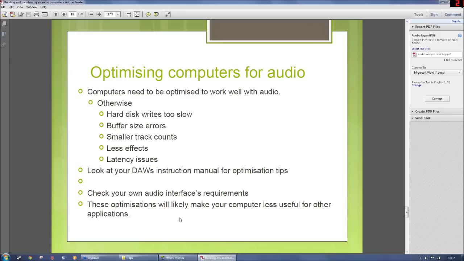Okay, so it's worth noting that these optimizations will likely make your computer less useful for other applications. Remember earlier when I said try not to install lots of stuff you don't need? Well, this is one of the other reasons for it. Once you optimize your computer for audio, it might become less useful for other applications and whatnot.